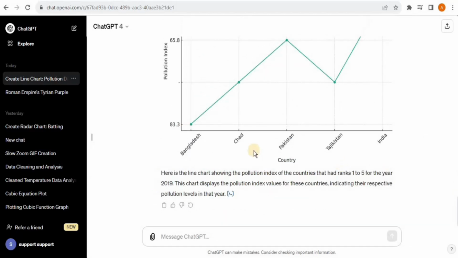Okay, so now you can see it has given us the correct line chart. The country having the highest pollution index for the year 2019 was Pakistan, with a value of 65.8. Alright, so you can see that our first visualization has been successfully done by this tool. So now let's go ahead and create another prompt.